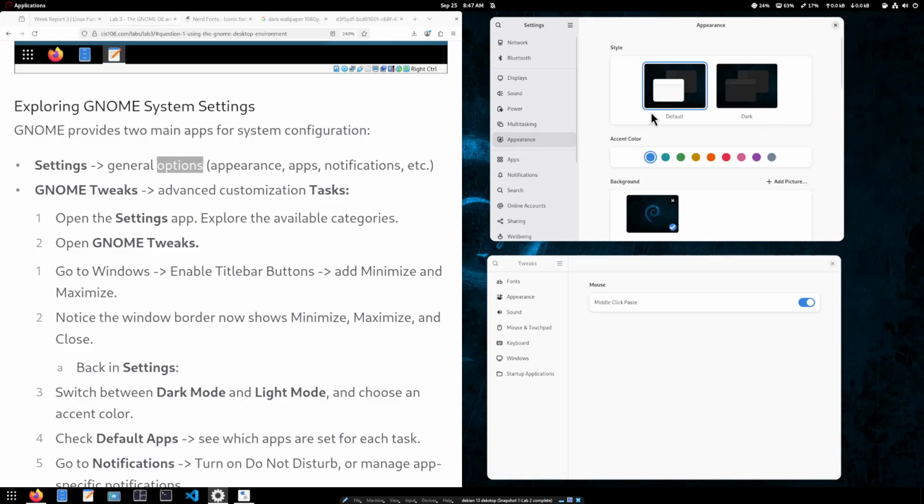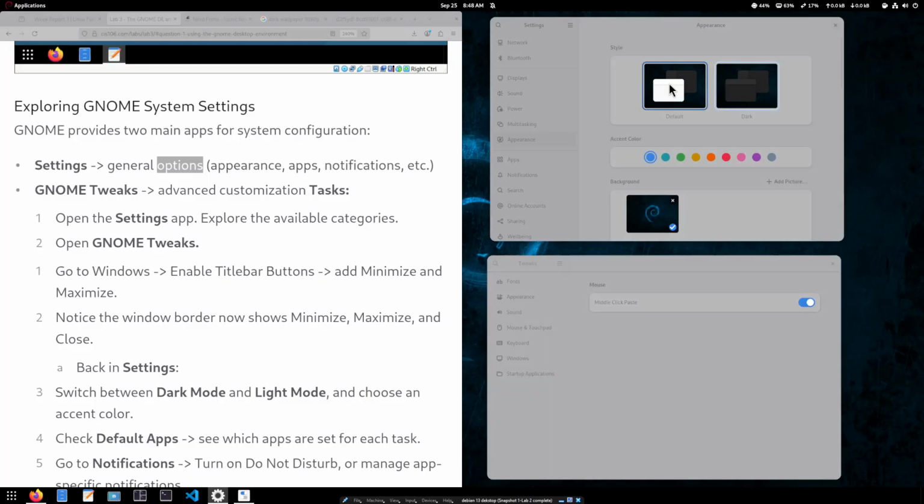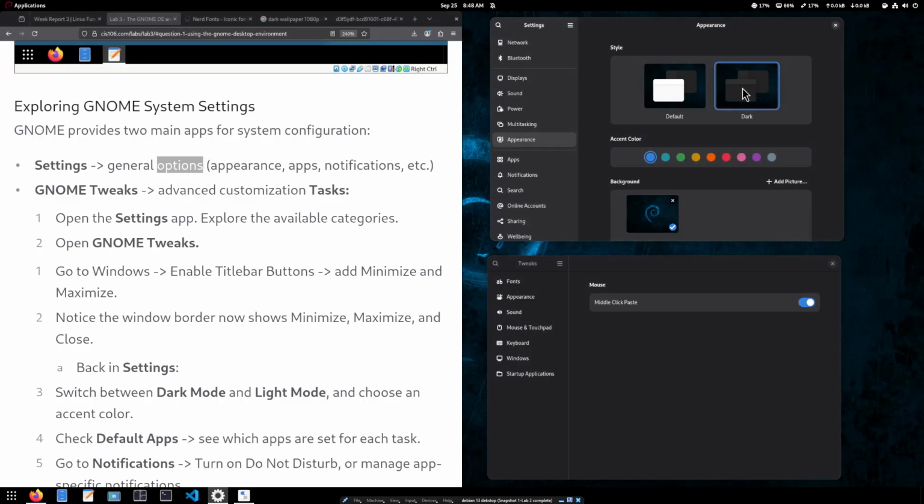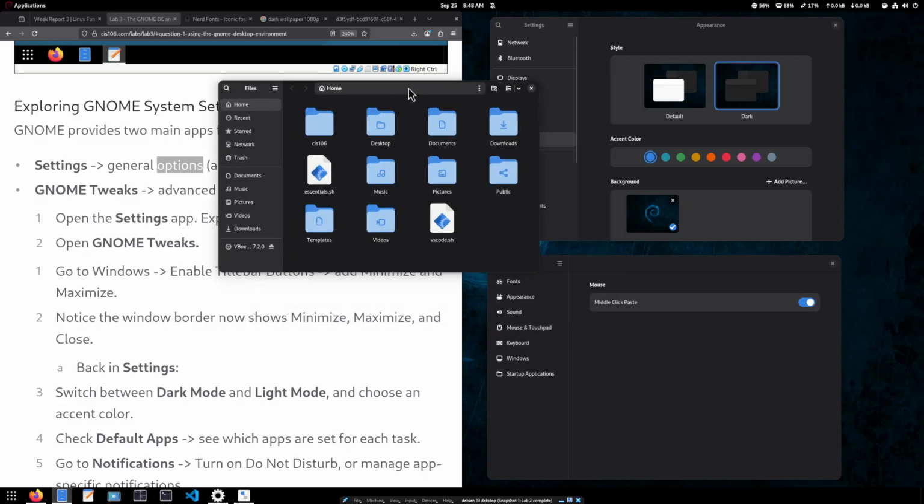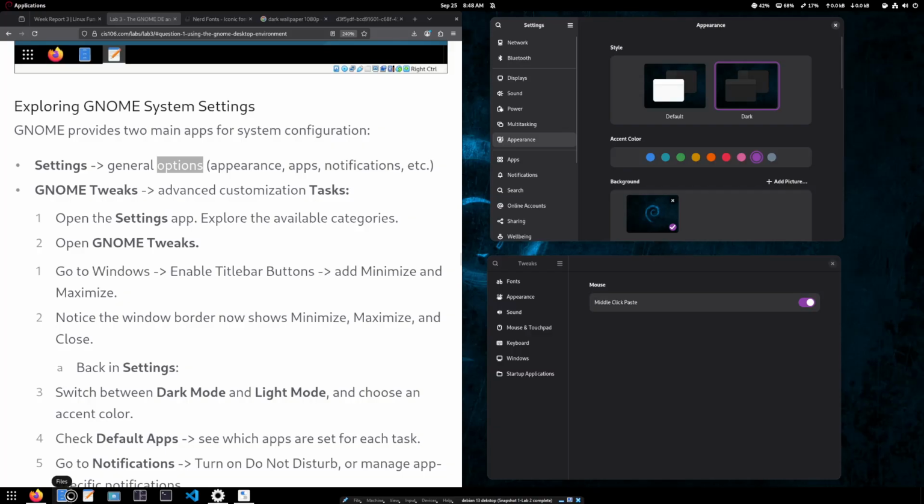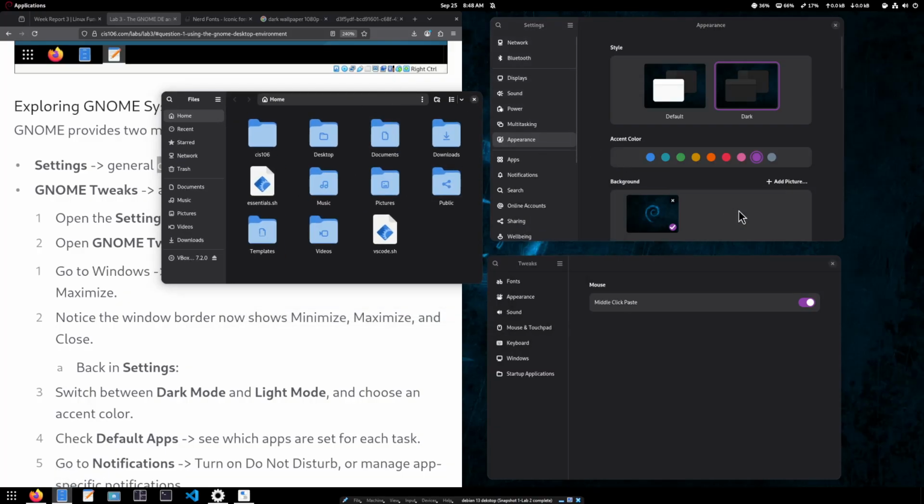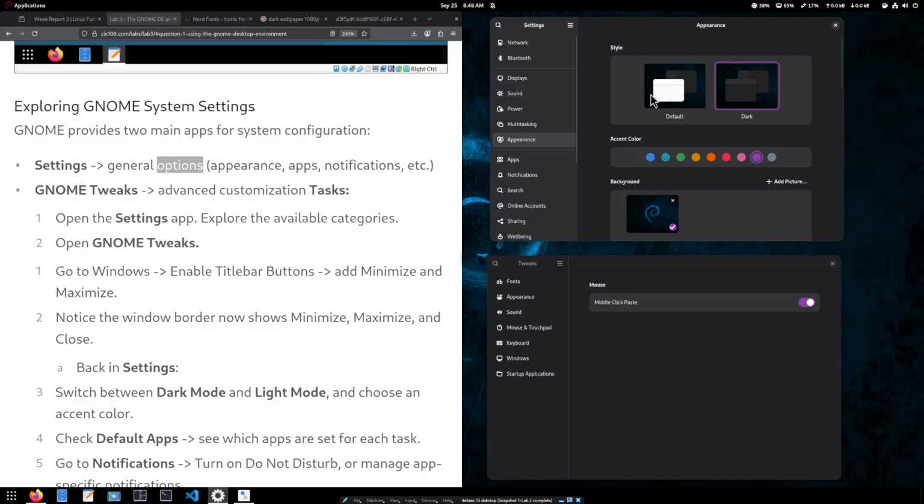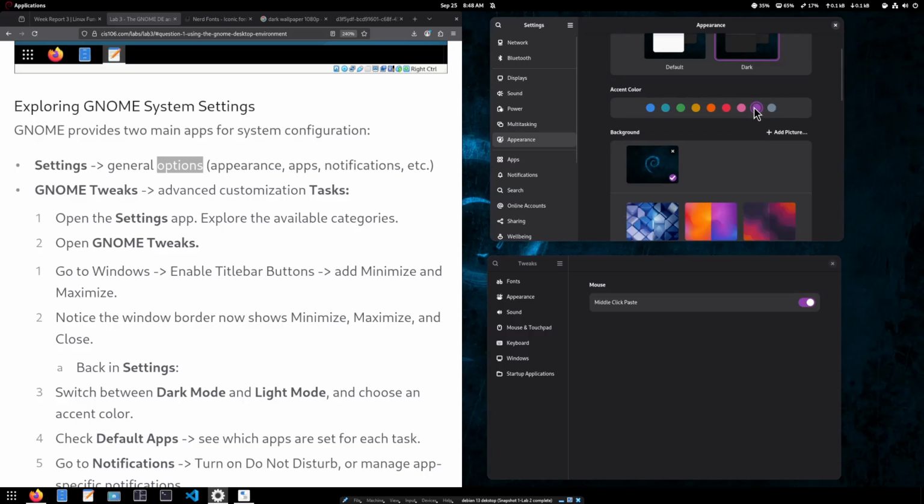appearance. Here I can select dark mode or light mode. I prefer dark mode, so I'm going to stick to dark mode. And we can choose an accent color too. Let me show you the file manager real quick. See how this is blue, the color of the folders. If I change it to purple, oh, this should have changed to purple, but I guess it didn't change. I'll research that later on why it didn't change. It should change the color of the folders to purple.